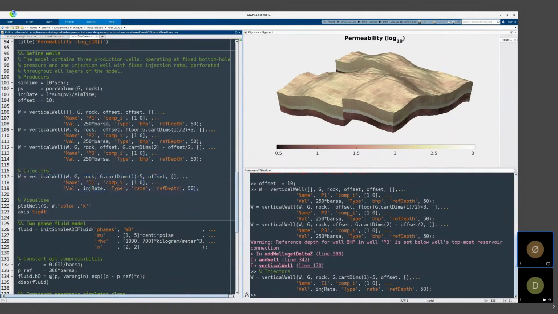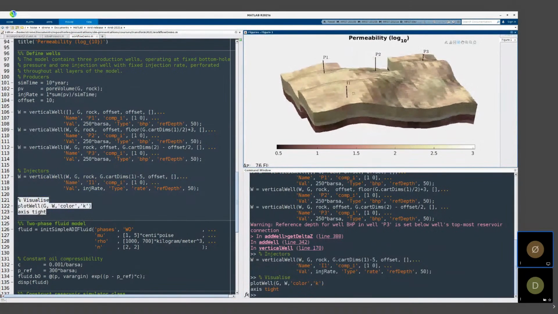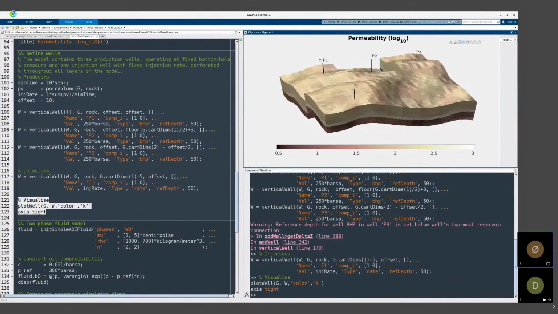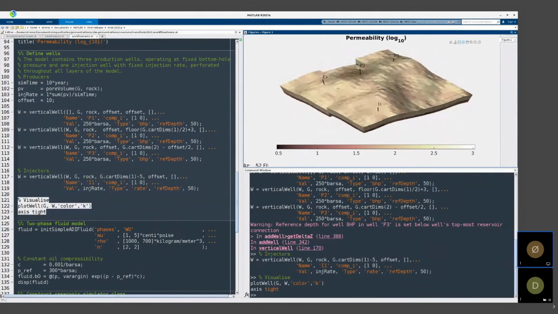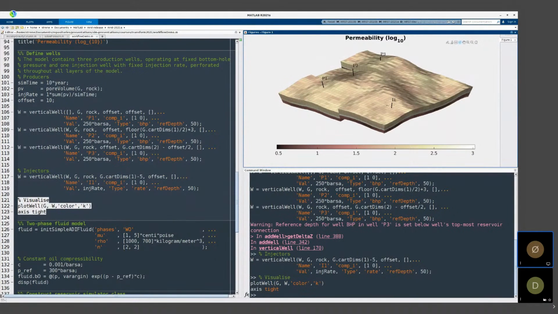Let's just plot them to see what they look like in the model. Here you can see that we added production well number 1 in this first sector here, then production well number 2 over here, and then production well number 3 here. And then you can see the injection well is over here. I hope you can see my pointer, even though it's a little tiny on the screen.